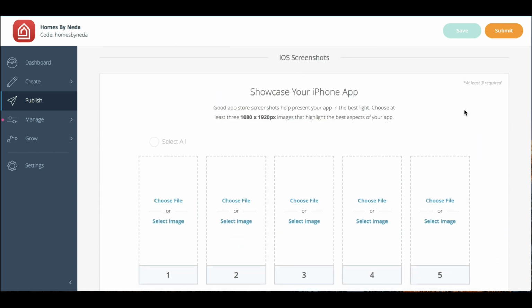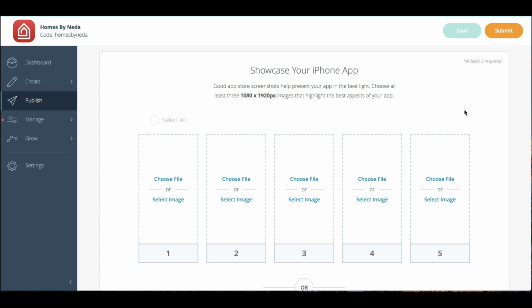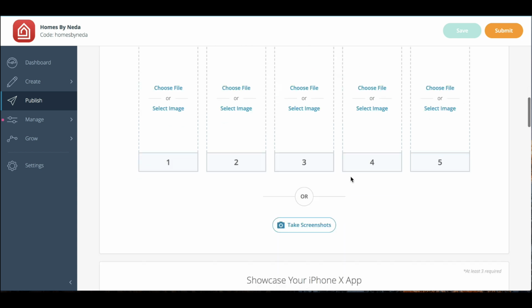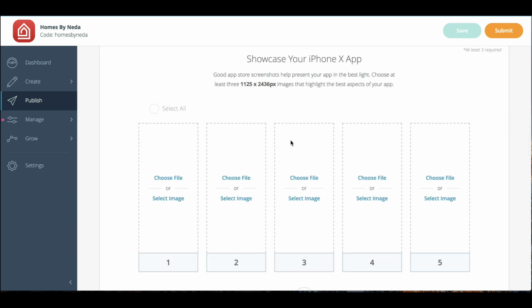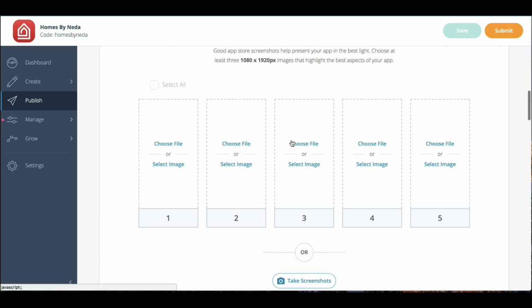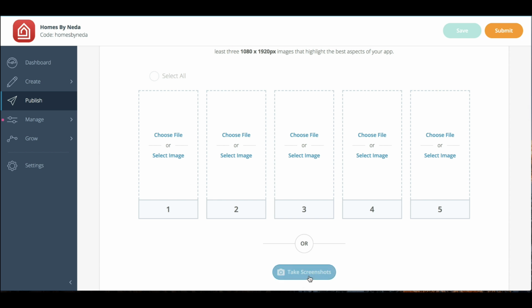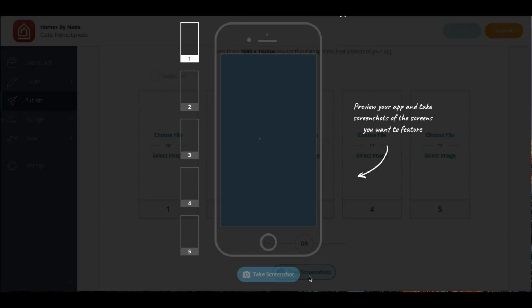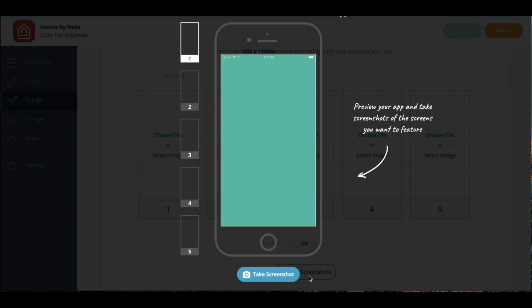Now we have something called iOS screenshots. So this is pretty cool. We have a built-in screenshot generator that is really easy and simple to use. We have it for your iPhone and your iPhone X. And should you select tablet, there will also be a tablet screenshot generator. So let's take a look at how to take screenshots. What I'm going to do is hit the button that says take screenshots here at the bottom, and our app preview is going to load up on the screen.